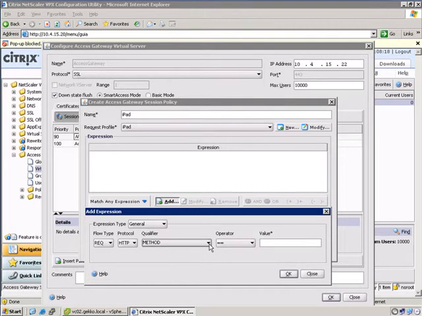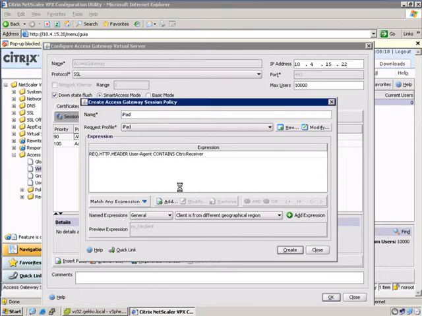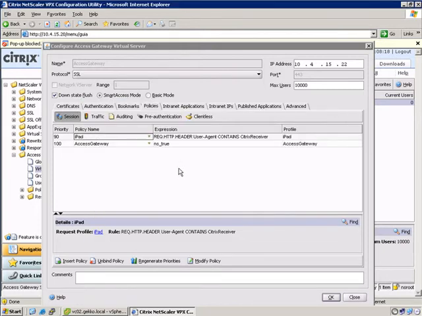From the method down here, we're going to select header. From the operator here, we're going to select contains. And we're going to type Citrix Receiver. We're going to do user agent. And we're going to go ahead and click on OK. Now we're going to go ahead and create this. And automatically it added this as a lower priority than the access gateway one. And that's what we want.